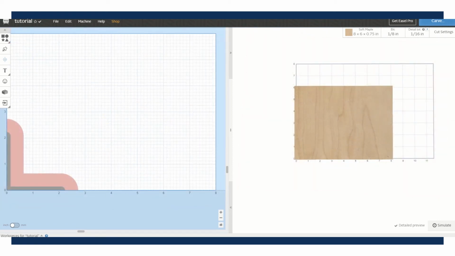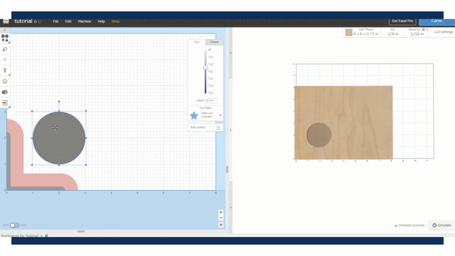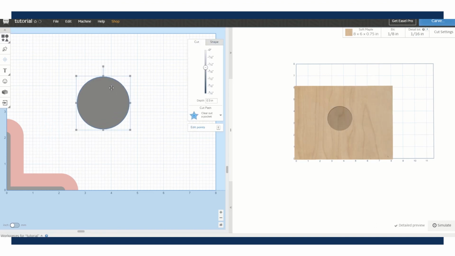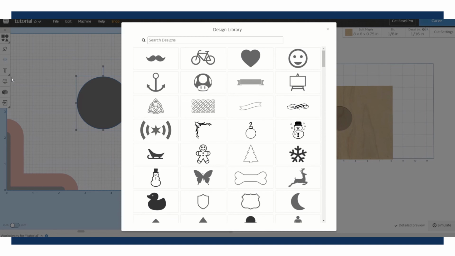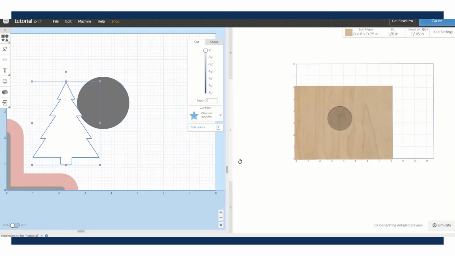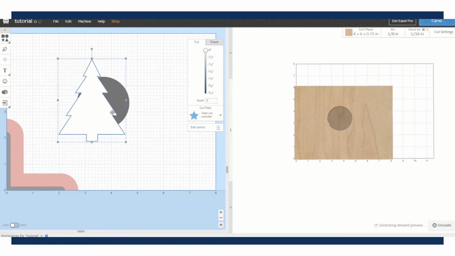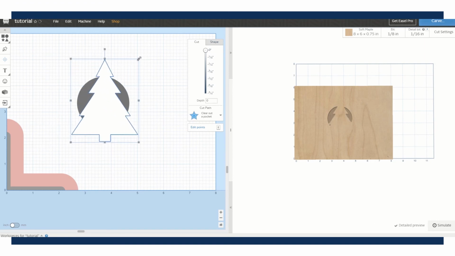You can also create a mask by having 2 shapes together and one at the cut depth of 0. I'll show you what I mean by that. If I bring in a circle and bring that there, and then that one has a cut depth. And then on top of it, I put in an icon. Let's see, we could use this tree. Okay, and I'm just going to shrink it a little bit.